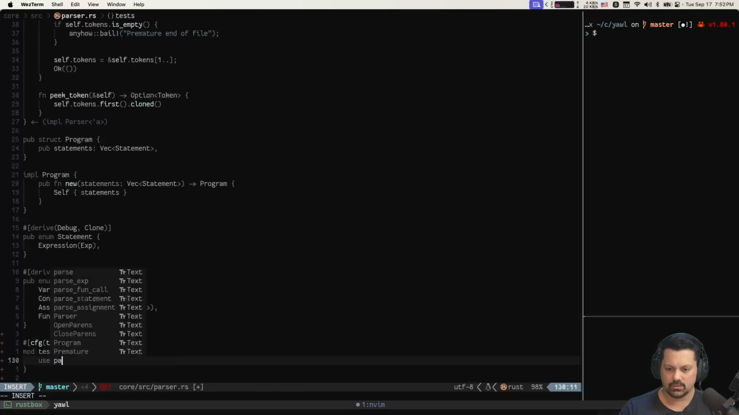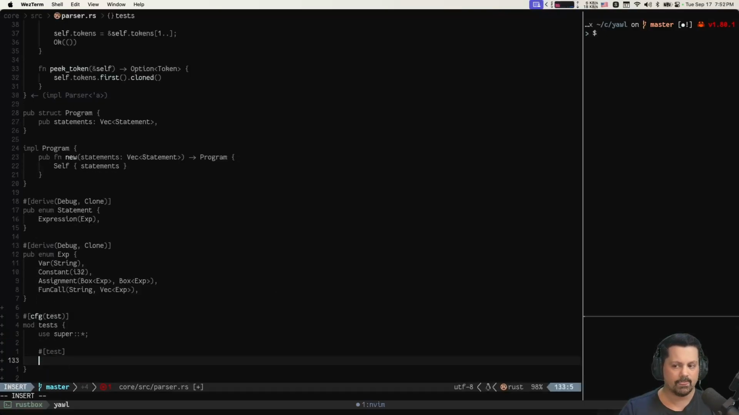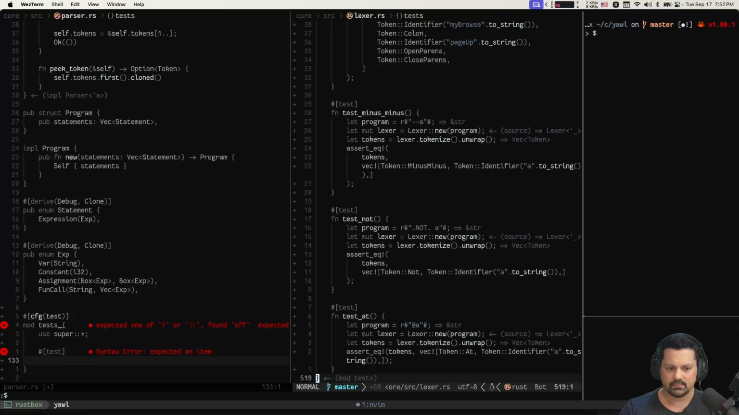So use super asterisk, and then let's turn off Copilot, and then let's do a test. And what we want to do is to parse a unary operator. Yes. So, and to do that, I think we can even grab an example from the Lexer. Like, let's get this one for now.